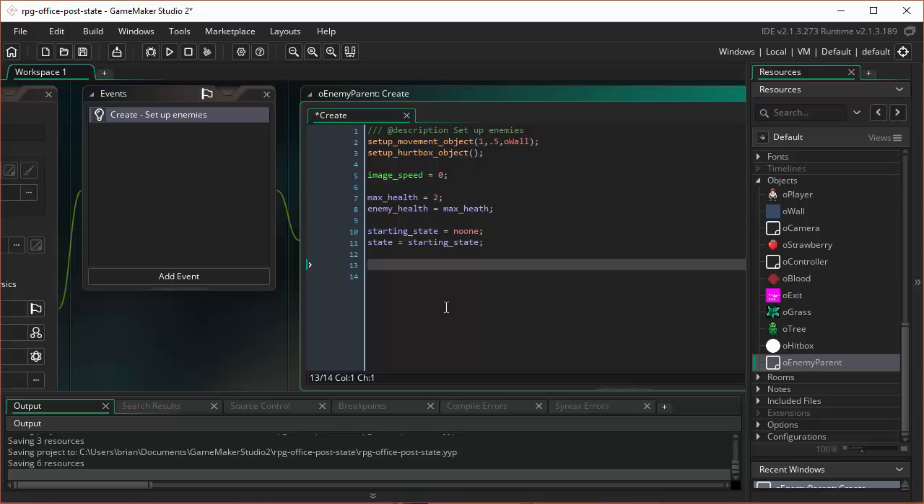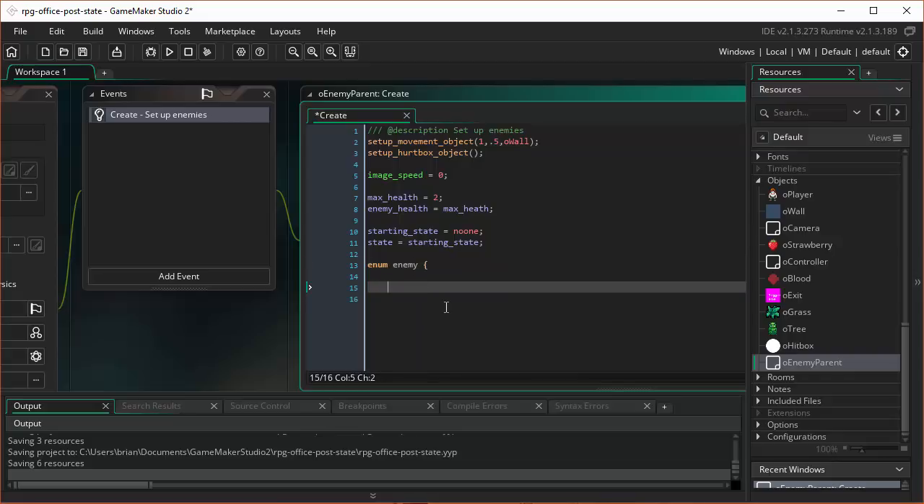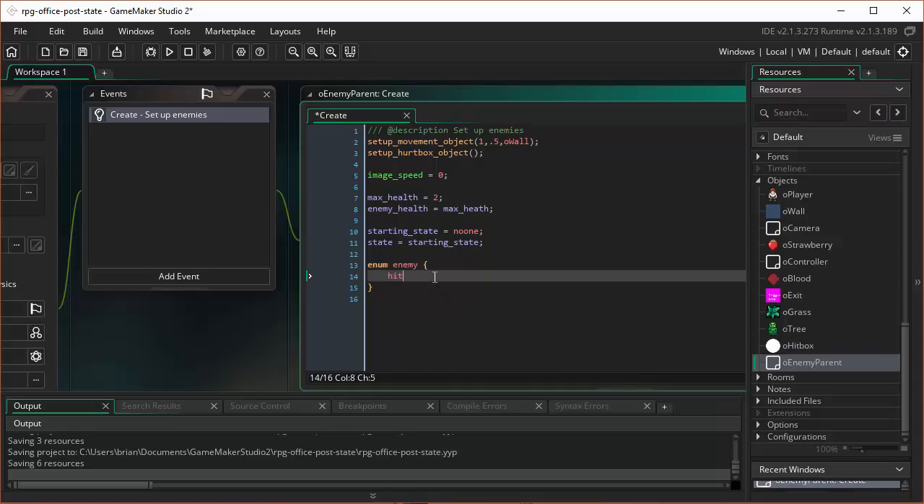Then we are going to set up an enumeration for our enemy, just like we did for our player. Here on the parent, this enumeration is going to have only one state, hit. Remember that this is going to have a value of 0, and we'll make use of that when we add in some user events. Okay. And then when we create children of this parent, we can update the enumeration.